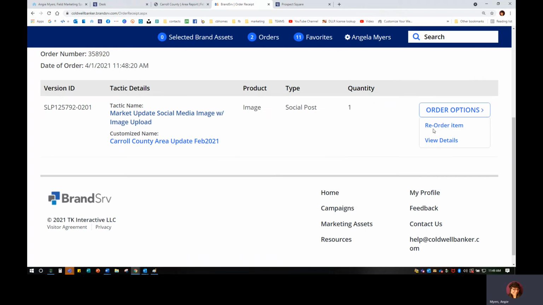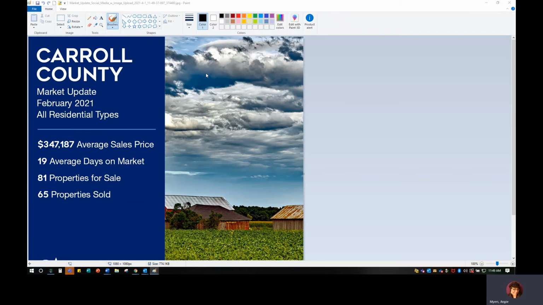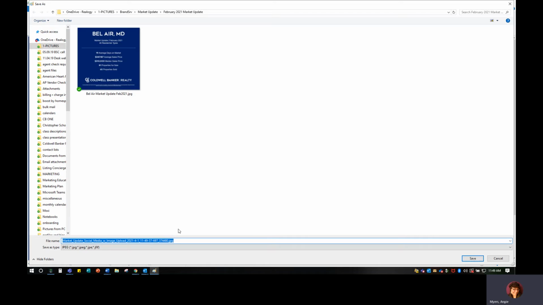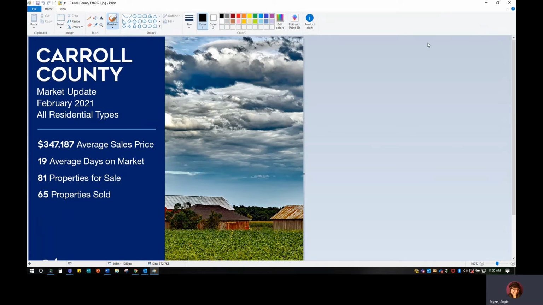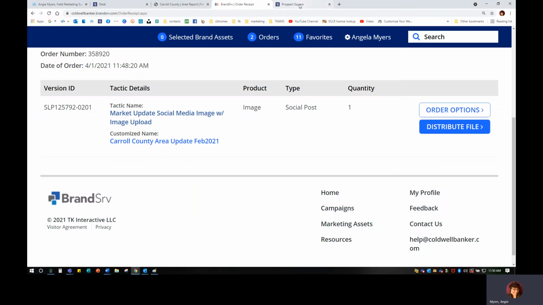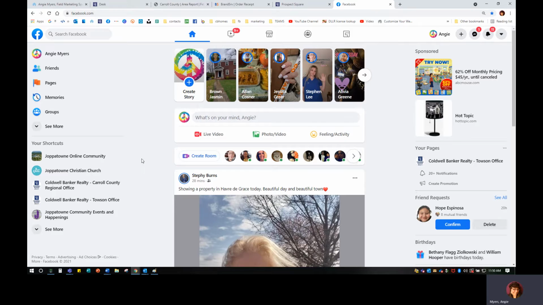Something else I'm able to do is get the file now, and I'm going to open that up, and here's what my post looks like. I'm going to save it on the computer where I'm going to be able to find it. So I have the Carroll County for February, and I know I didn't change the information. We're going to pretend like that is correct. And then I'm also able to go into Facebook. If you want to do all of these at one time, maybe you want to go in and do all of these at one time.